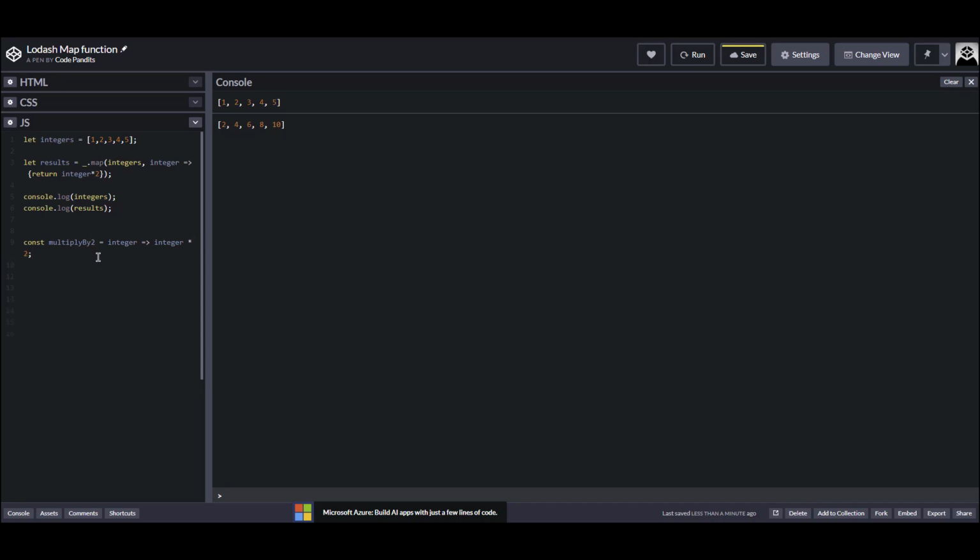This is called an arrow function, and this has been newly introduced in the new ECMAScript 6, which you don't have to worry about much. So if you are used to writing the old-fashioned functions in JavaScript, let's do that also. Let's say multiply by 2 is going to be a function that accepts an integer and which is going to return that integer multiplied by 2. So this one and this one are exactly the same. This one is much cleaner than writing it like this.